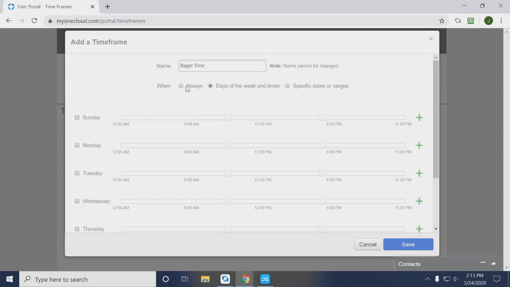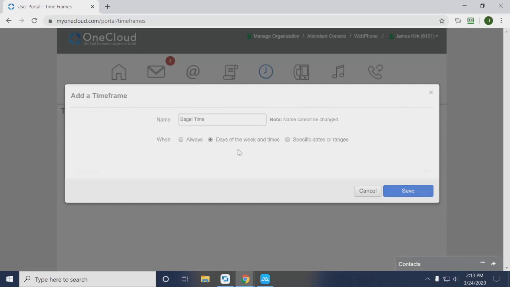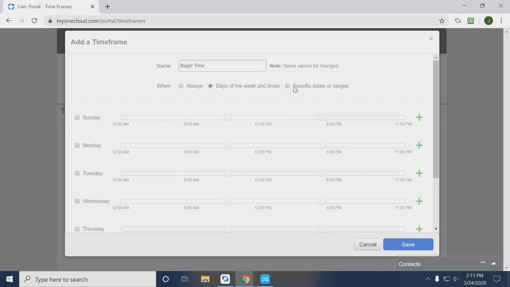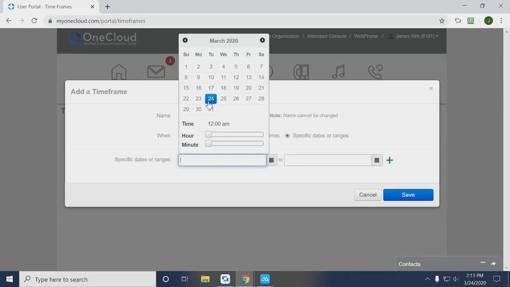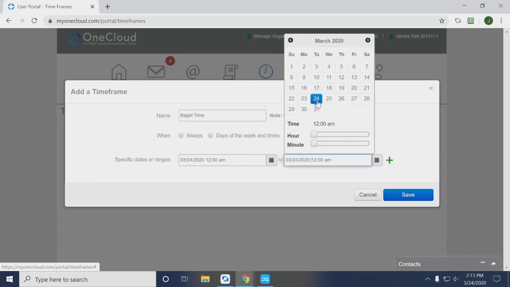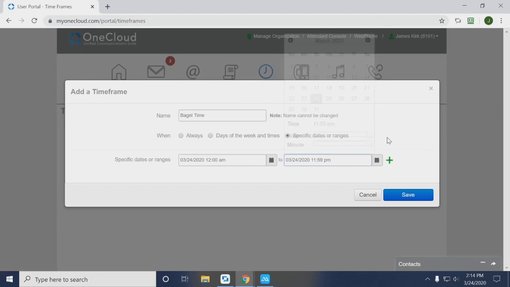We can either do always, we can do days of the week and certain times, or we can do specific days. Let's do specific days. So I'm going to set it for today, starting at 12 a.m. And I'll set it to end today at 11:59 p.m. So you see I have to move my hour and minute bars here. Then I'll click save. So this is great.